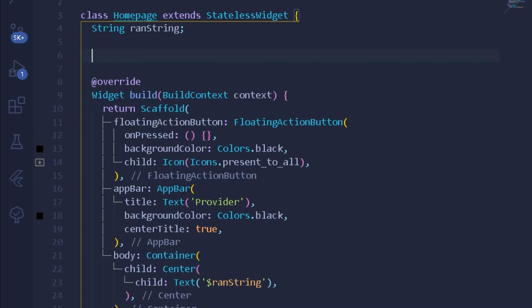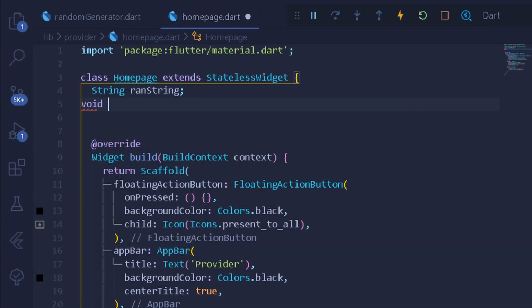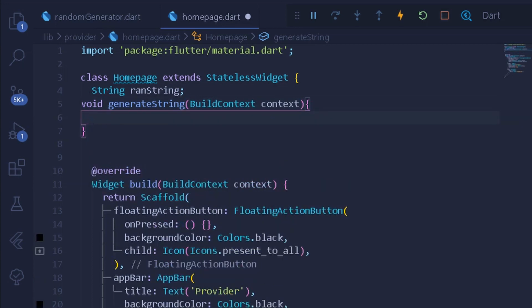So to implement that, I can simply create a new method which is going to be void. It will be simply requiring a build context, and under this method we shall be requiring the value of the provider itself. So to provide the value from our class of random generator, I can simply write here Provider.of, and under this context, first of all we will be requiring the bracket value of the random generator class itself, which is our base notifier. So here I can simply write RandomGenerator.